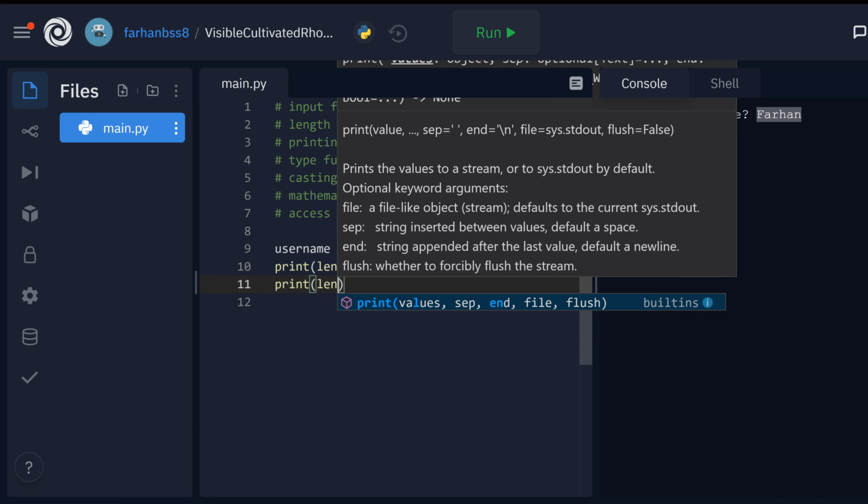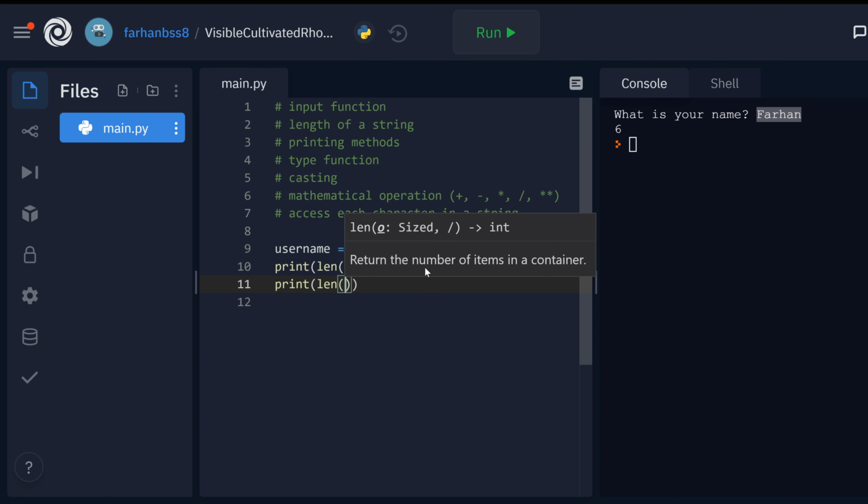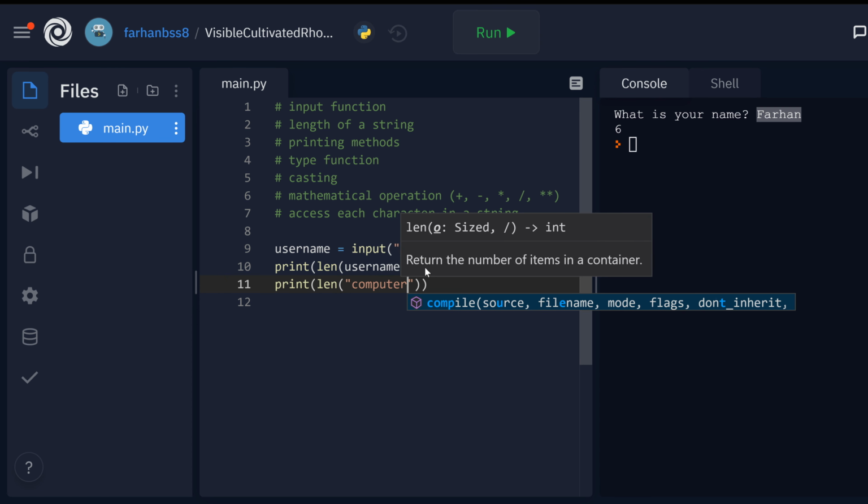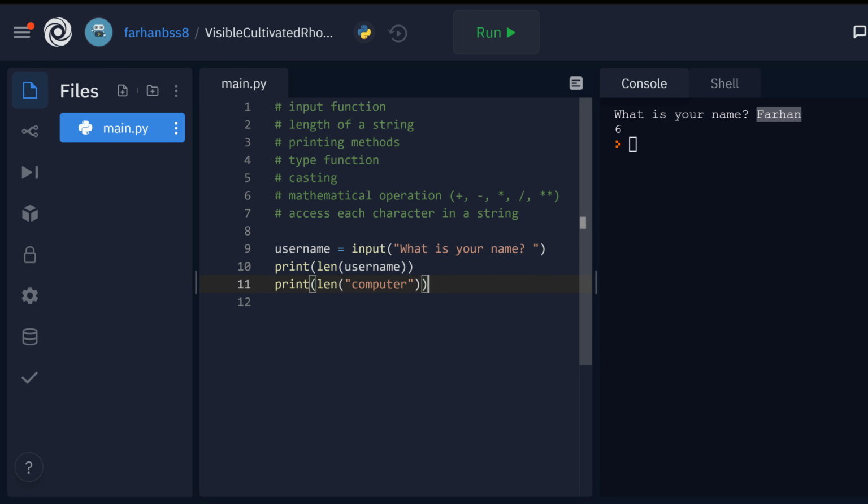All right, let's do one more example. Let's say I want to get the length of maybe a computer, all right? Just a random word, a computer. Now, what do you think? What will be the length of this string? Take 5 seconds and try to figure this out. Okay, so now let's run it and let's see what the answer is.